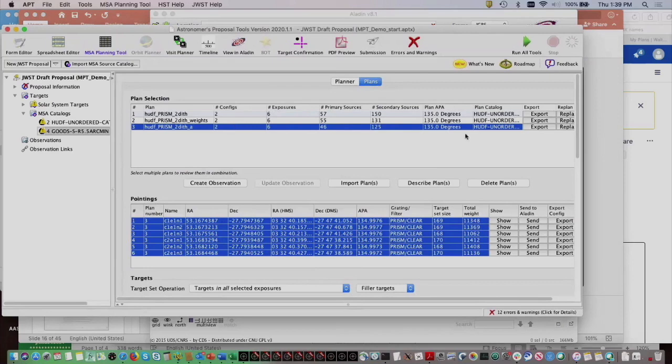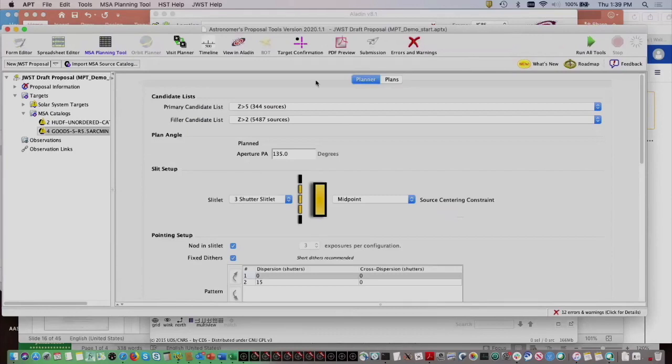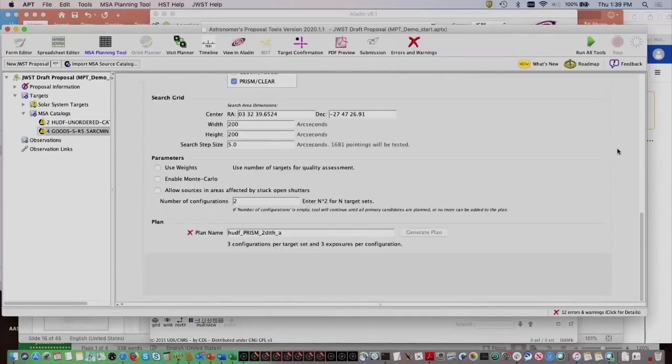So this is just a status line for each of the plans that you develop. It's a quick way to compare the plans. You can export the plan itself and share with other members of your team, and this Replan button is used to, for instance, if I click this, it goes back to the planner. It remembers the plan parameters I used last, and then I can tweak any of those parameters.